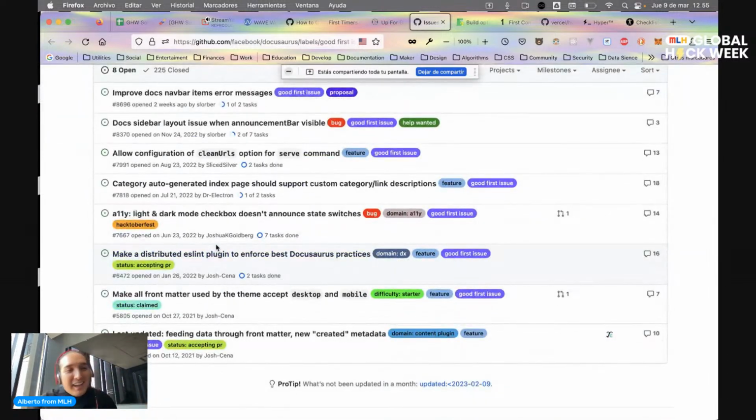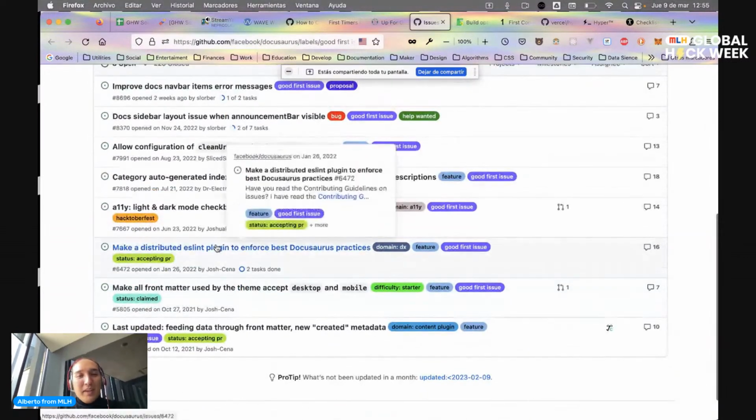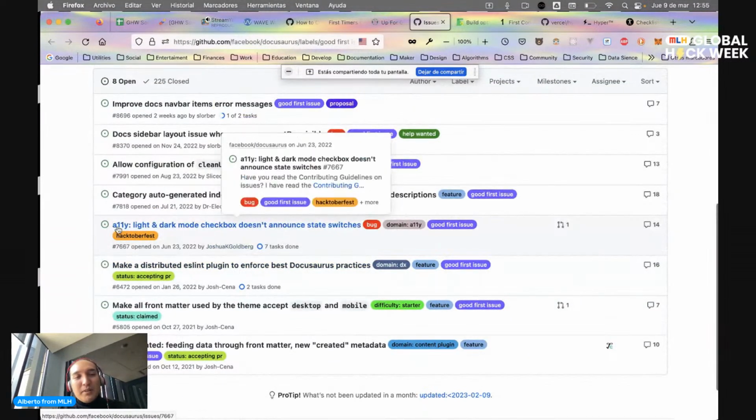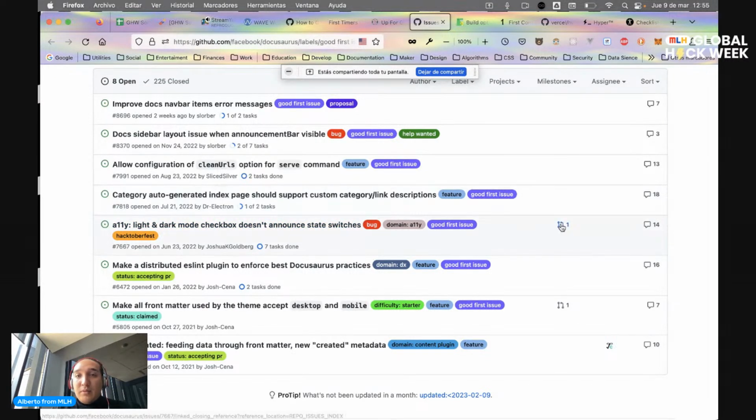And talking again about accessibility, look at this beautiful thing. Remember a11y, it's shorthand for accessibility because there are 11 letters between the A and the Y. Accessibility: light and dark mode checkboxes don't announce state switches for screen readers, I think. So we also have a linked pull request, 14 comments.